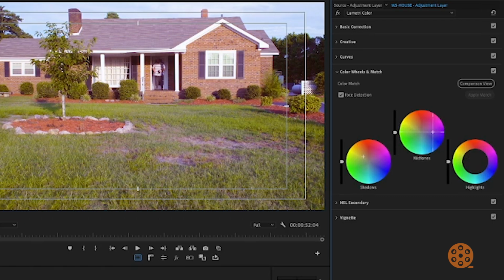I'm going to go the opposite and add a little bit of blue to it. And then the highlights are all your whites and everything that's really bright. That's your highlights. And I'm going to add a little bit more red.